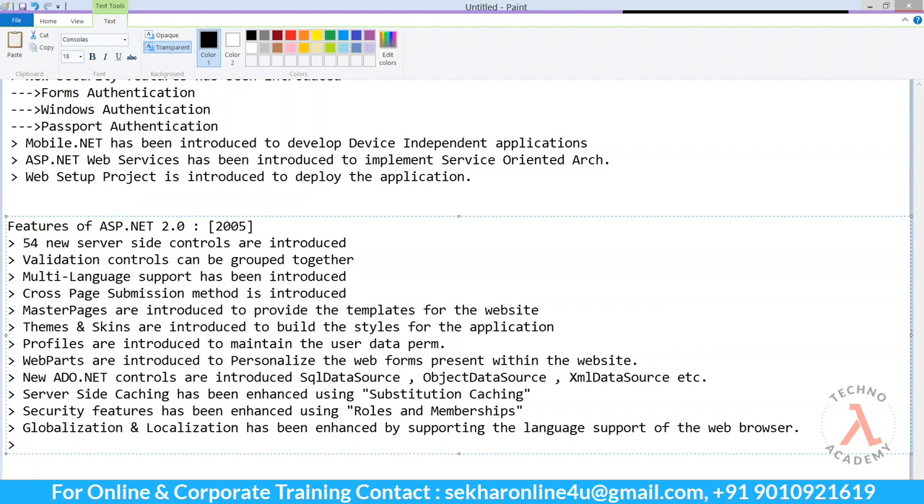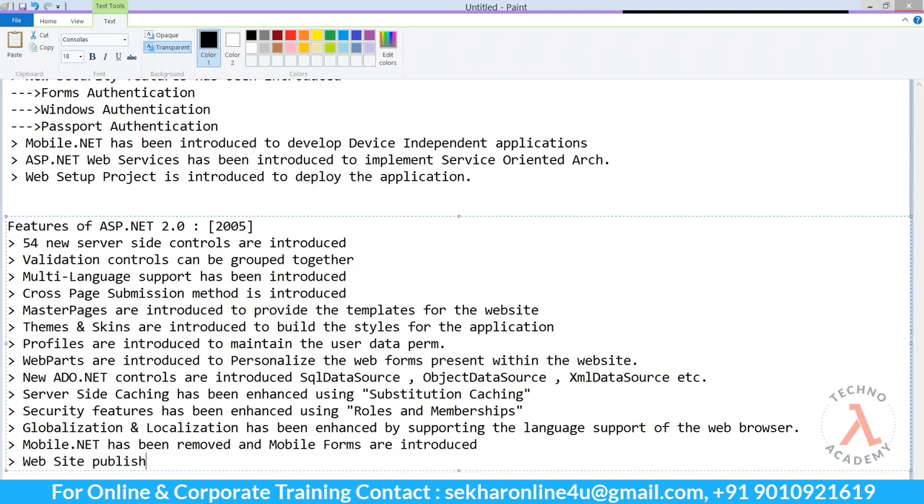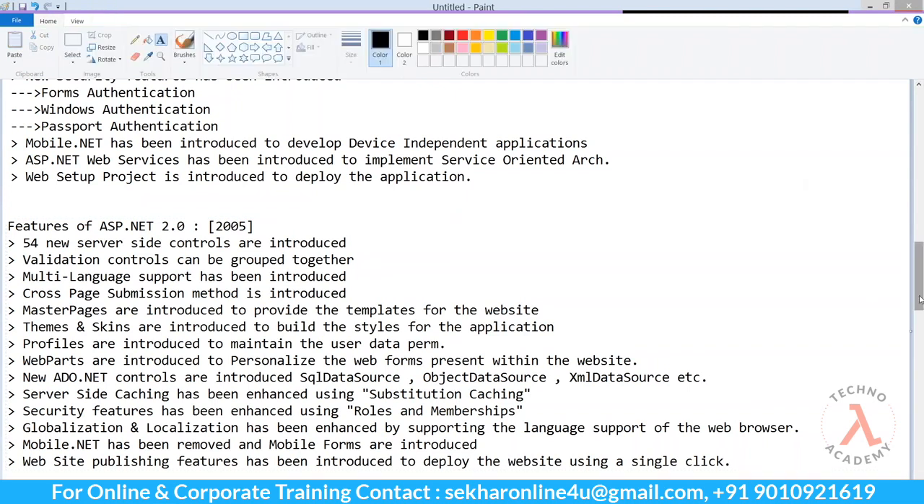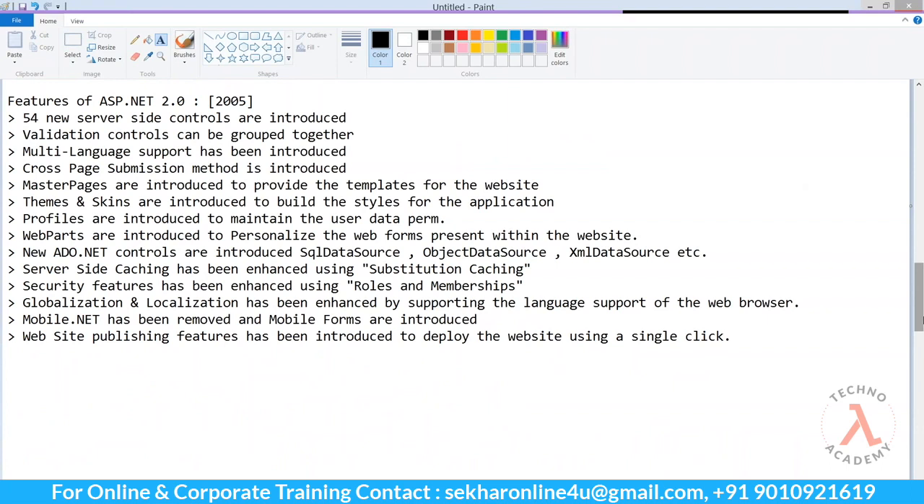Next, one important point we need to remember here is mobile.NET has been removed and mobile forms has been introduced. Website publishing feature has been introduced to deploy the website using a single click. In earlier versions also we had website publishing feature, but now from ASP.NET 2 with a single click we are able to deploy our web application. If you observe version 2 itself, it looks like a whole new product, right?